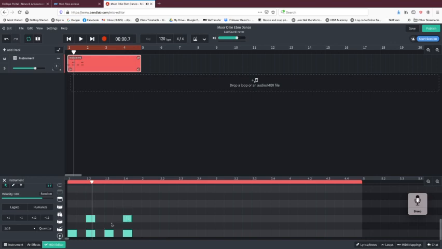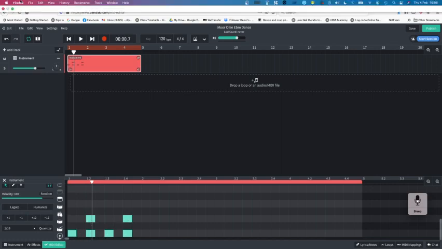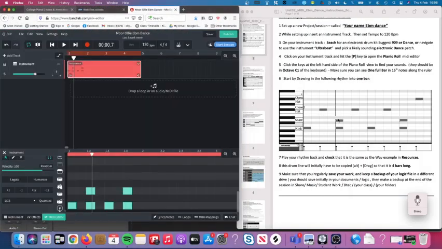So, that looks about right to me. So we've got the kick on beat 1, kick and snare on beat 2, kick on beat 3, kick and snare on beat 4. Okay, and then what else? So closed hi-hat on the off beats, and then an open hi-hat on the last off beat.